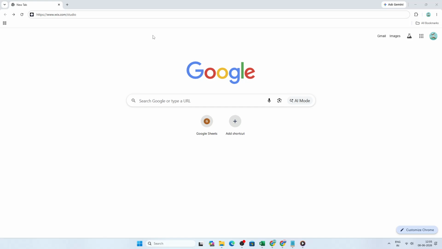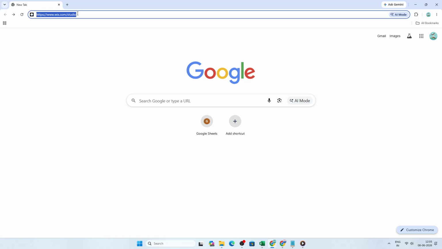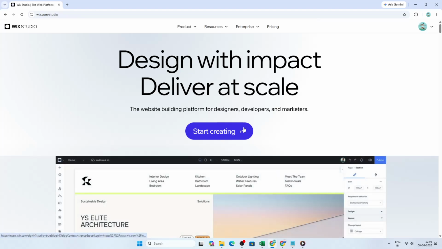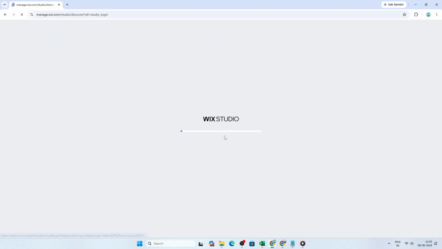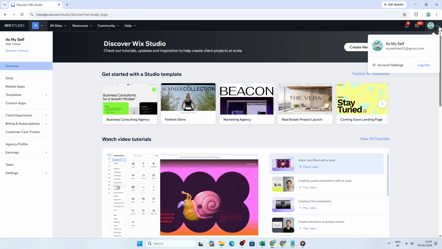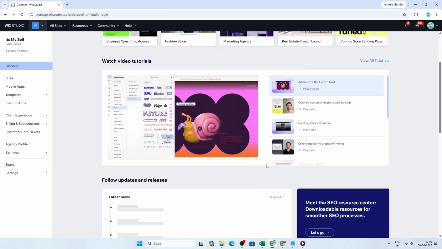To begin, open Google Chrome, Microsoft Edge, or any other web browser you prefer on your computer. Once your browser is open, go to the Wix Studio homepage. This is where you can begin creating or sign in to an existing account, depending on what you need. When the homepage loads, click on Start Creating if you're setting things up for the first time, or click Login if you already have an account. Then enter your credentials to access your workspace.